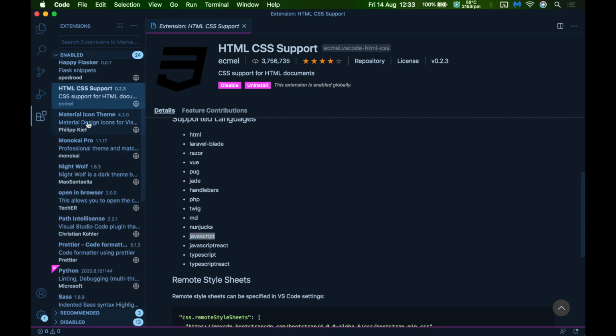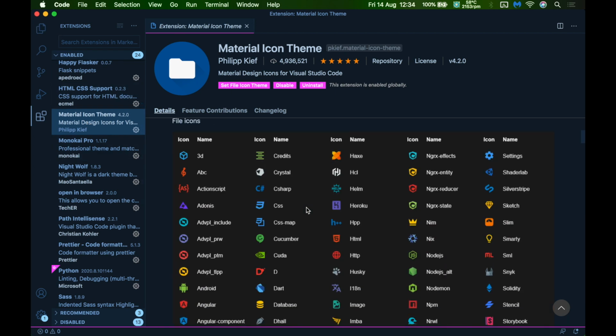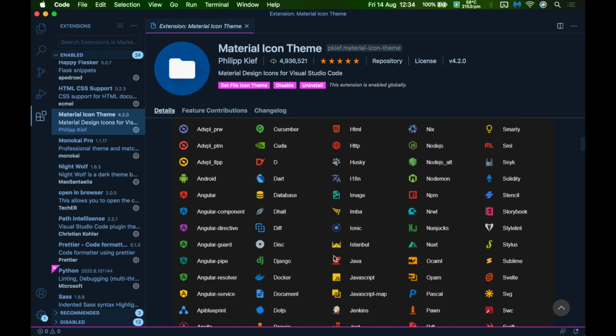Material Icon Theme. This just themes the icons in the app drawer when you're working on a project. You can see here when you type something with the .js ending or .sketch, things like that, it'll have a really nice image. It just makes it look pretty.